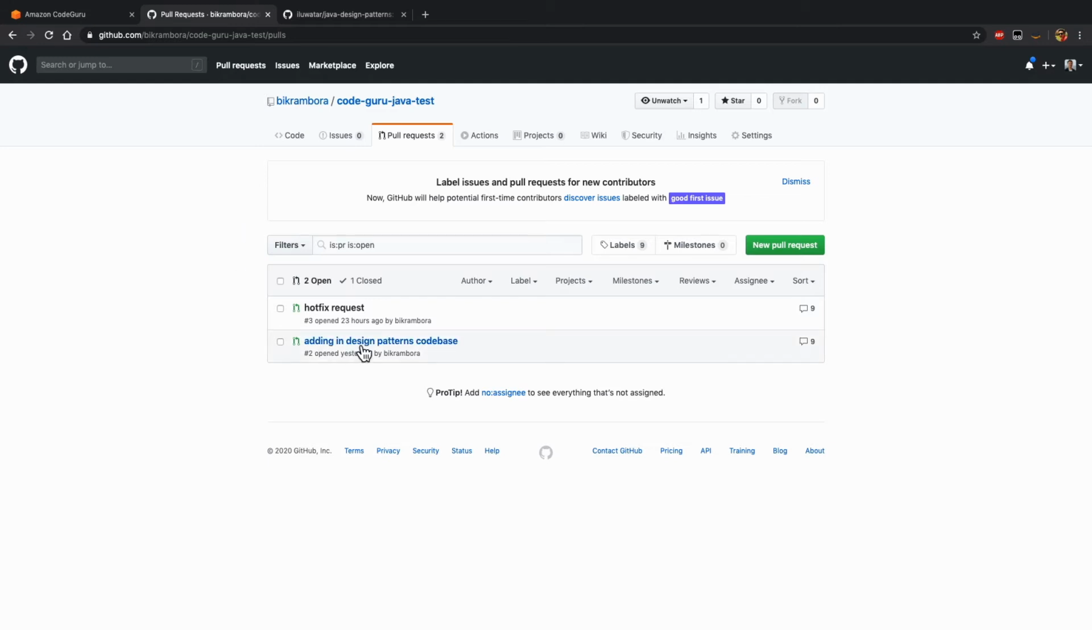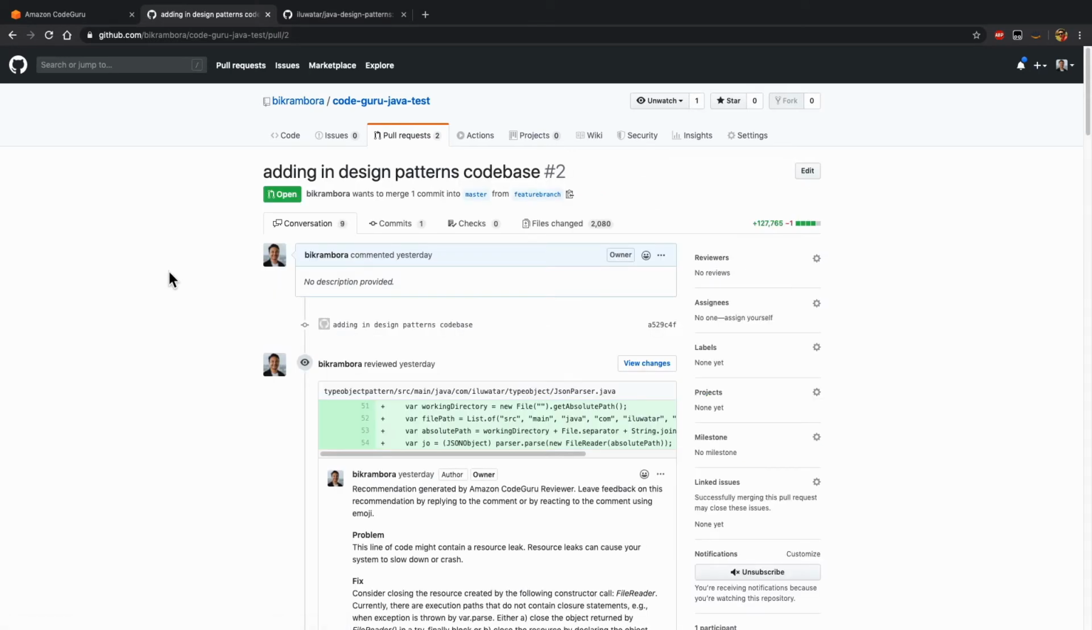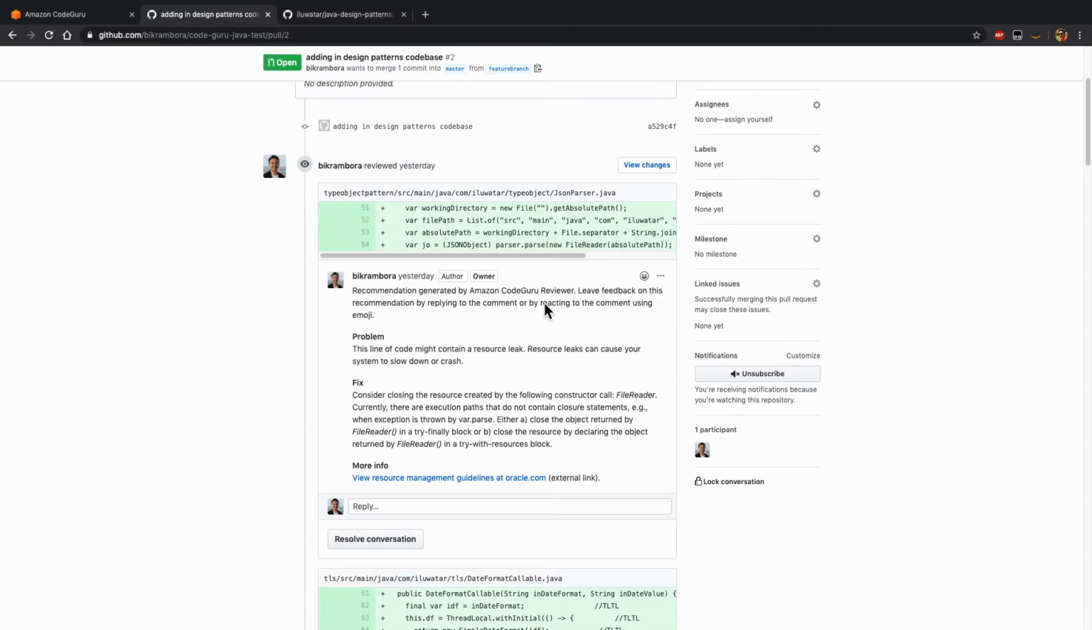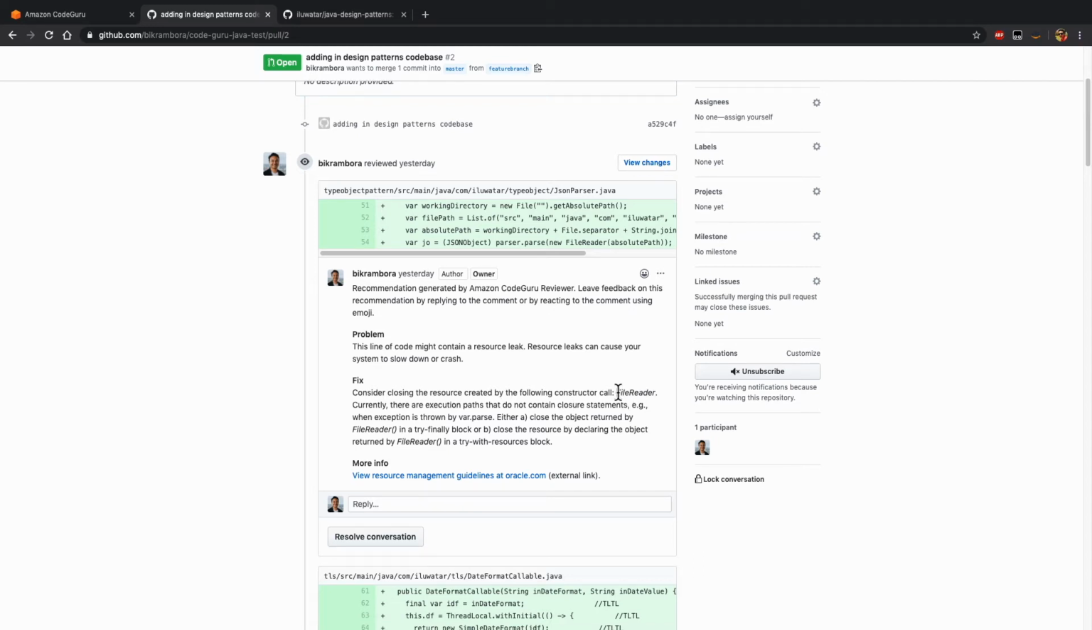Now, here what you'll observe is I've already raised a pull request. This is a pull request from the feature branch to master. In here, you'll observe that inline, CodeGuru has automatically generated comments. So Amazon CodeGuru Reviewer has given me comments based on which section of the file it's referring to. Here you can see there's a memory leak, and it's telling me which particular class that memory leak is being caused by.